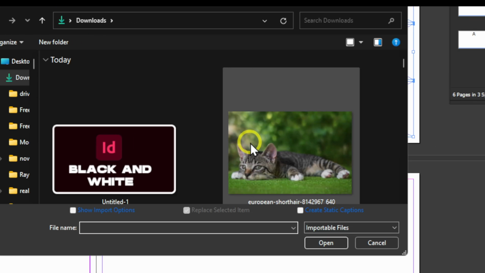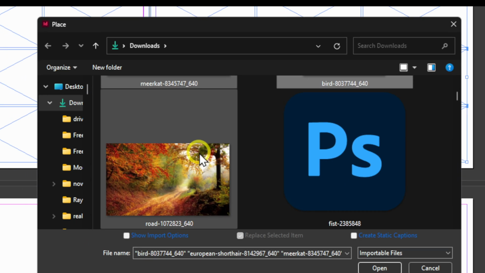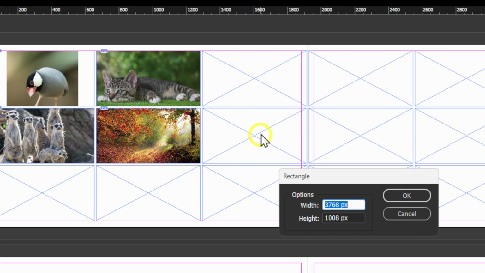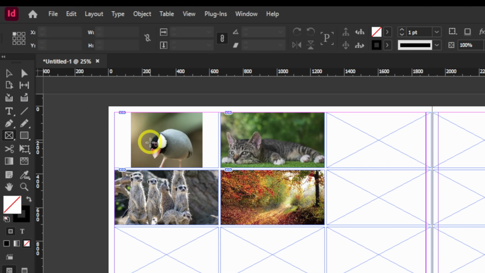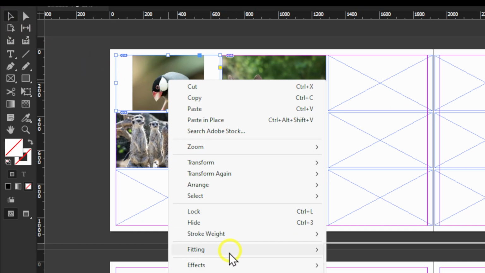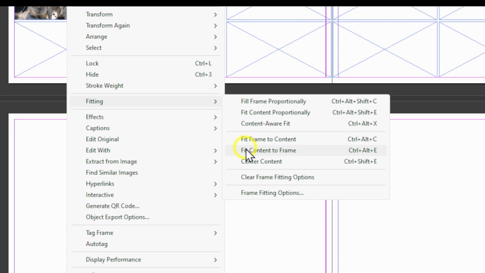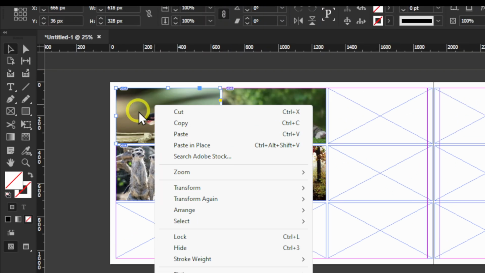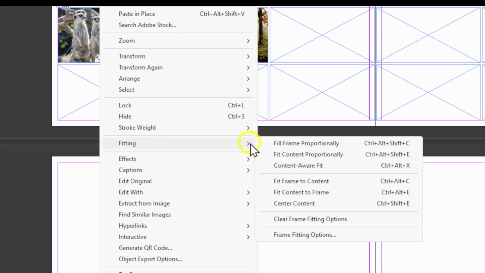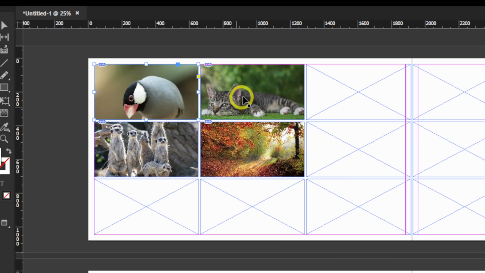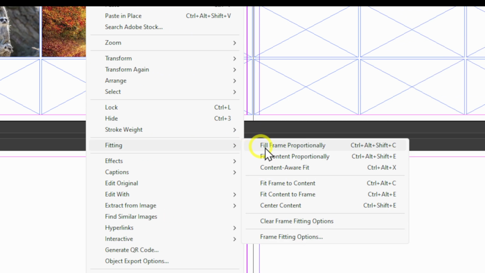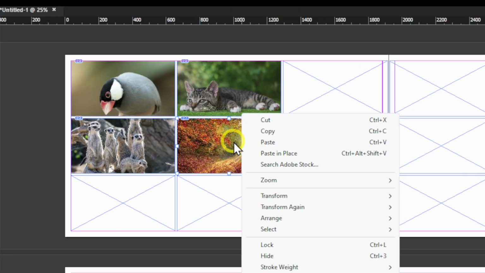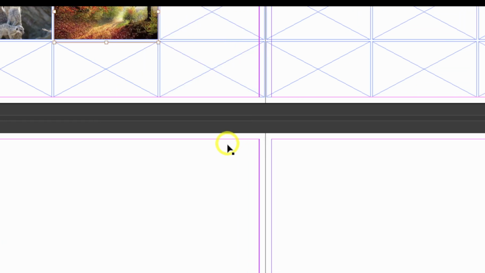Place, and let's place a couple of images. That's super helpful. Now we can go fitting, fit content to frame, but this will deform the image. You can fill frame proportionally, fill frame proportionally, and fill frame proportionally.